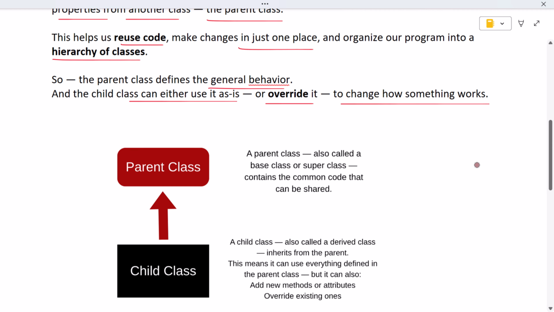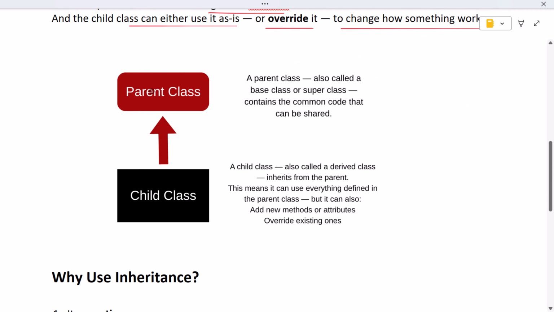Before going further, let's explore the relationship between parent and child classes. A parent class, also called a base class or superclass, contains the common code that can be shared. Think of this as the general template for a group of similar objects. A child class, also called a derived class, inherits from the parent. This means it can use everything defined in the parent class, but it can also add new methods or attributes, or override existing ones.